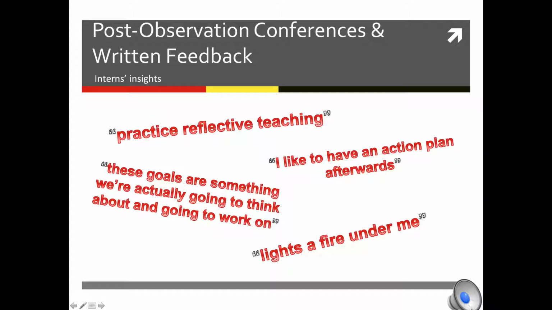And then he or she can give me advice about how I could further do that, especially since they're experienced and they haven't only taught something for a month, like to have an action plan afterwards as opposed to just having feedback and then not necessarily embedding that into what you're actually doing next.